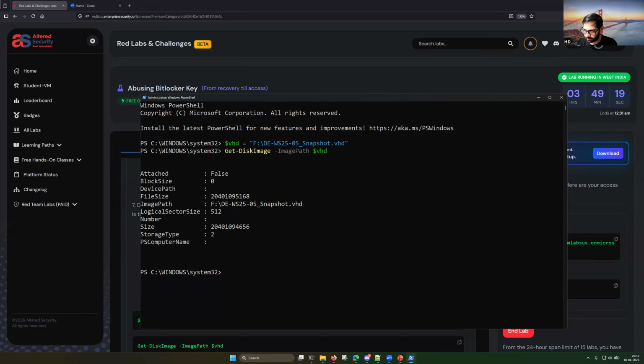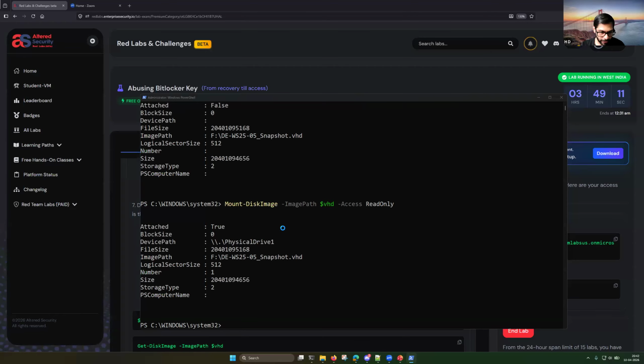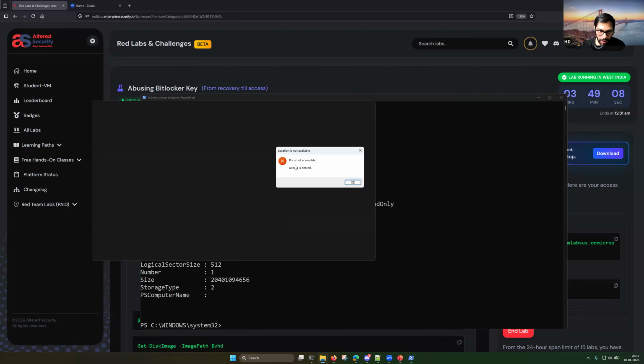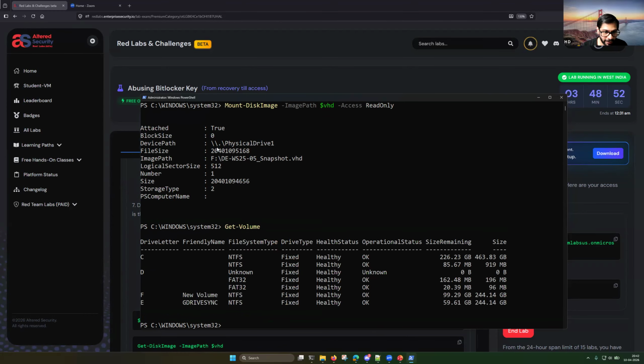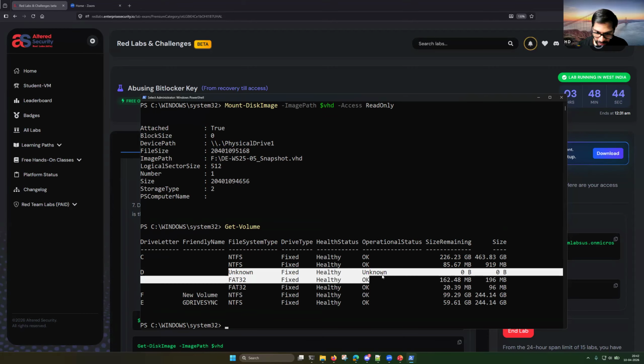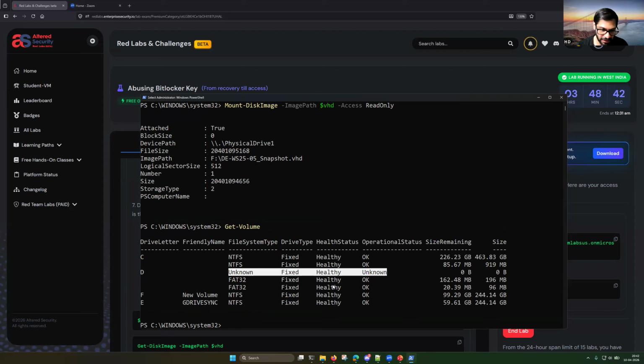So to mount it, I can simply do this. As soon as I try to mount it, access is denied. So my next step would be to understand why I am not able to access. There is a cmdlet called Get-Volume, and it shows me one of the drives called D drive. It is unknown. It's a fixed drive, and I don't get much stats here.